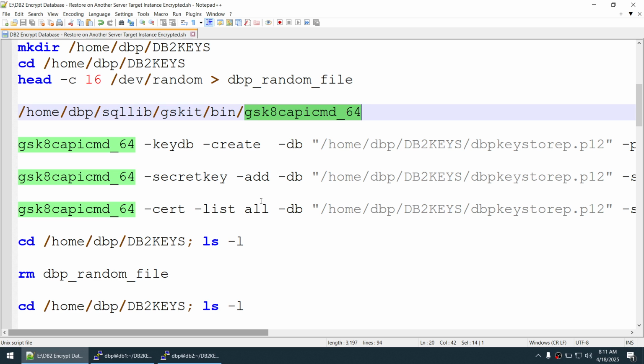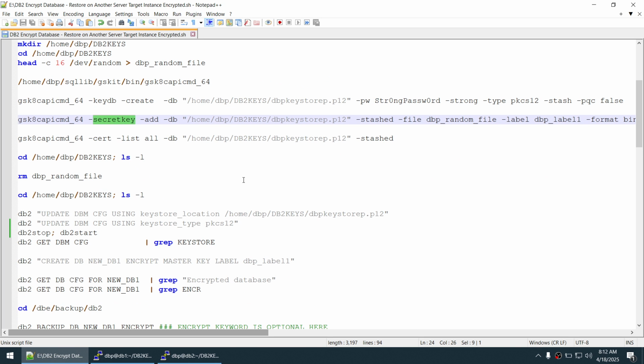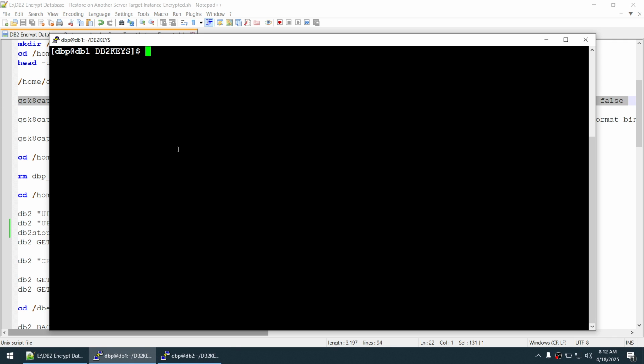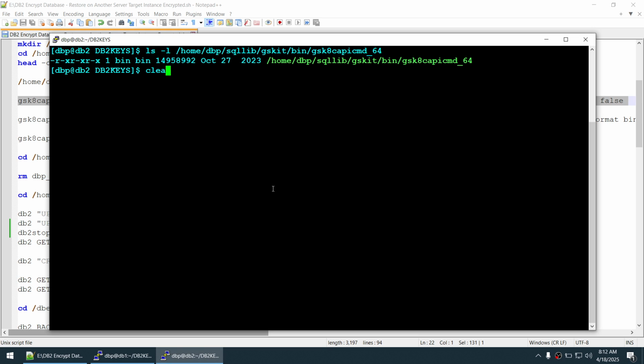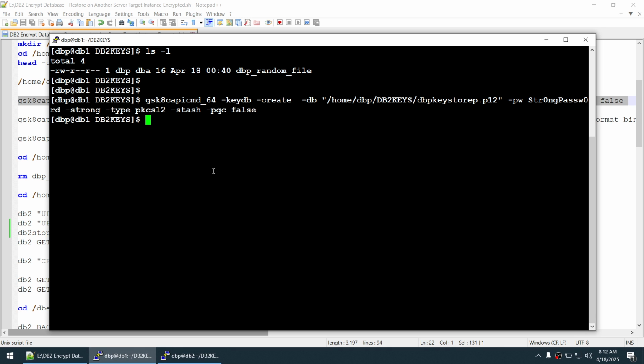The things that we are going to do: first we create the key store. Create keydb creates the key store, and then we are going to add the secret key. When we add the secret key, we give it the random file that we created, and along with that we'll give the label as well. Let's do that one by one. As of now there is only one file, the random file, and here also there is only one file, the random file. So I'm going to use this particular command.